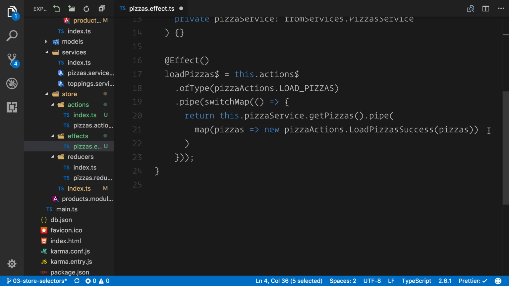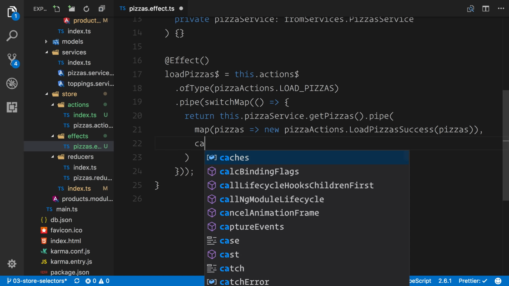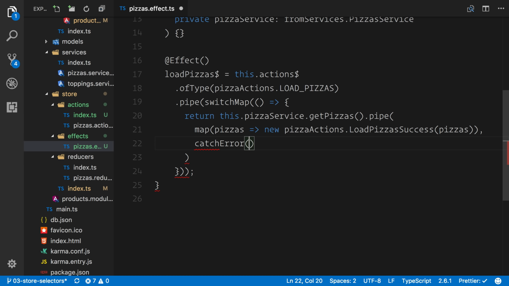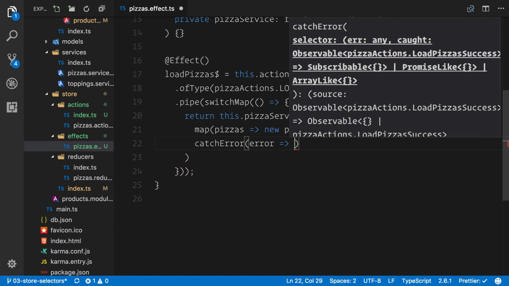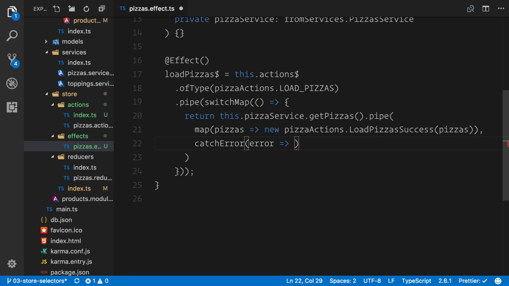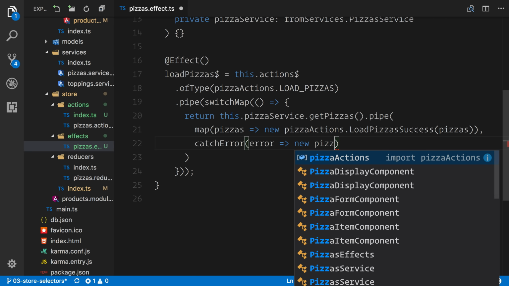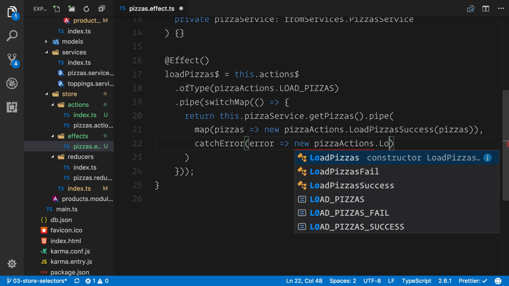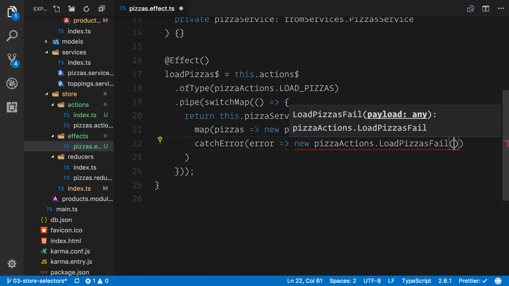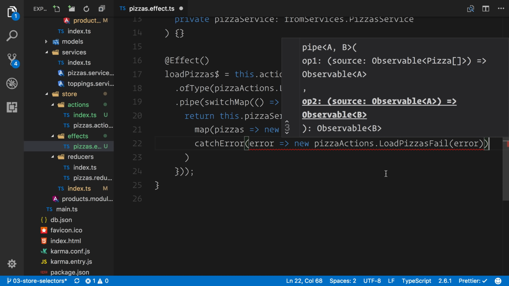Now a pipe, they are comma separated. We don't chain them like we do with the dots, like you can see here. We simply just add a comma, and this pipe is essentially just a stream of functions. So at this point, we can say catchError, and we then get the error given to us. This would be given back to us from the server. Now at this point, we can say new pizza actions dot load pizzas fail, and we can pass in that particular error.